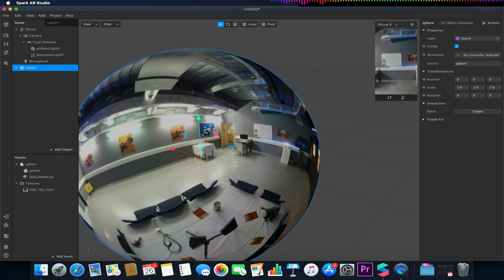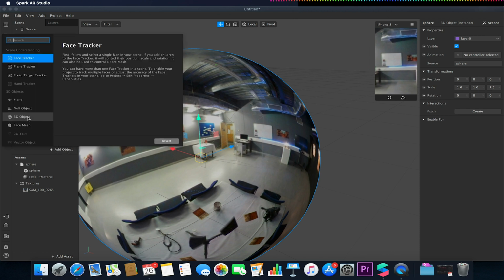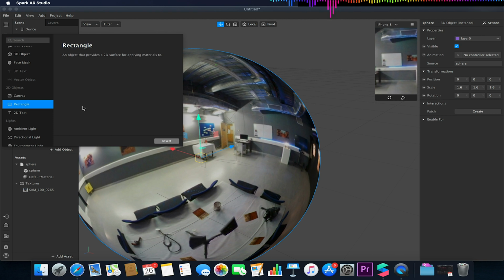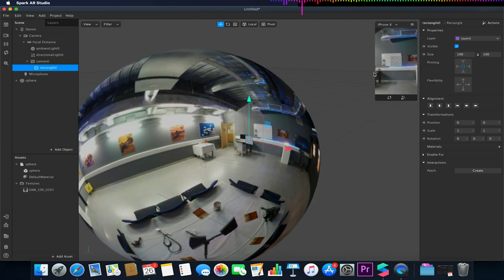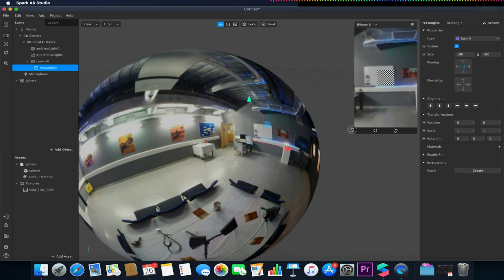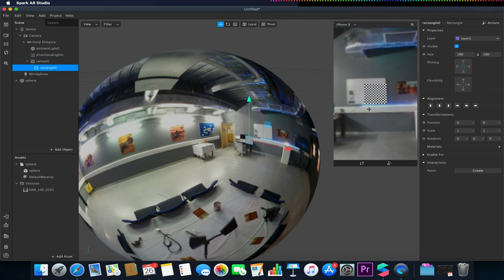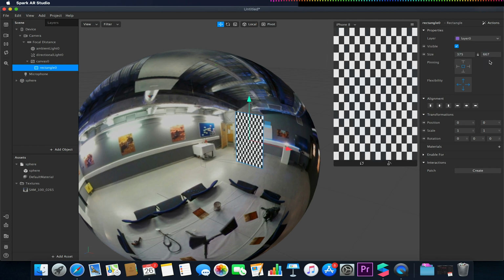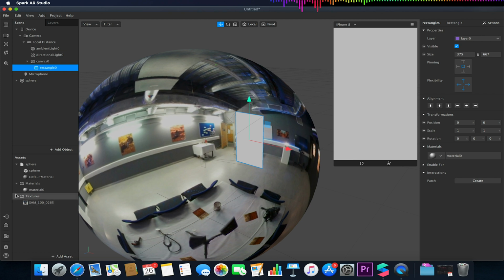So to do this, I'm going to go to add object, rectangle, and add this rectangle to my plane. So this rectangle is part of my canvas. I'm going to go to size, click on it to adjust to fill the width and the height of my canvas. And then I'm going to create a new material. And this new material will be what we apply our segmentation to.